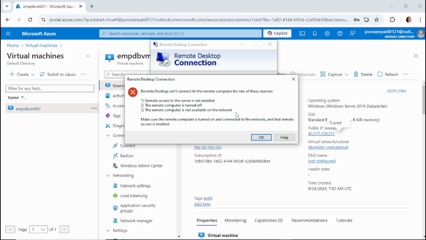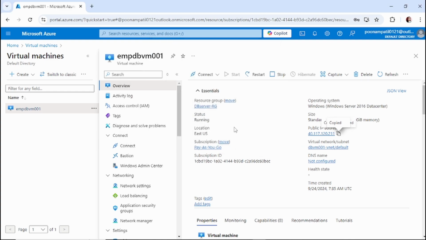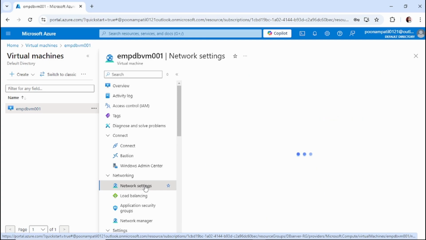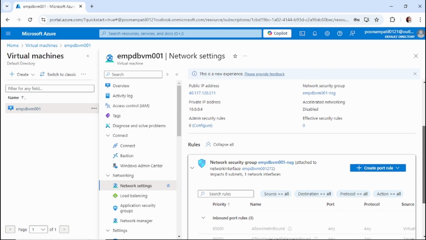Whenever this kind of error comes, first we need to check the NSG configuration. So we will go back to the VM settings. I am going to cancel this one and go back to see the NSG configuration. To check the NSG configuration, you need to come under Networking. Under Networking, you will get the Network settings option. Once you click on Network settings, you will get the NSG name as well.